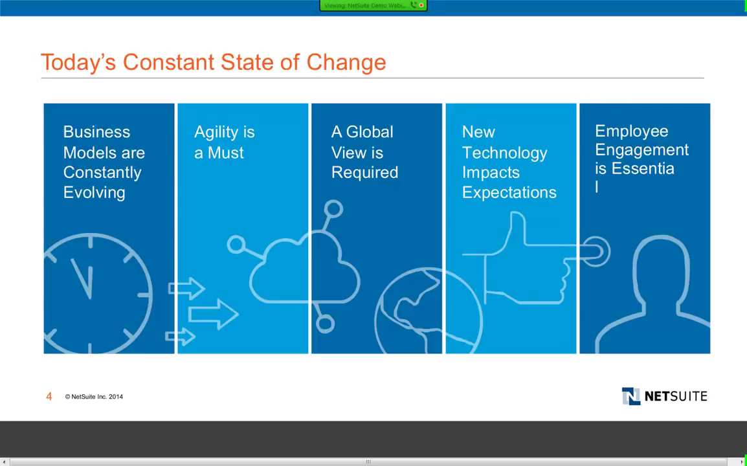Let's start by talking about today's constant state of change. Most of these elements are things that all of you are already aware of, but I just want to walk through them quickly. First of all, business models are constantly evolving. As distributors, you know first and foremost that the changing world of distribution is an ongoing challenge. Distributors are increasingly adding value-added services, becoming closer to their manufacturers. They're going direct by adding e-commerce. These business models are changing very quickly and very rapidly.